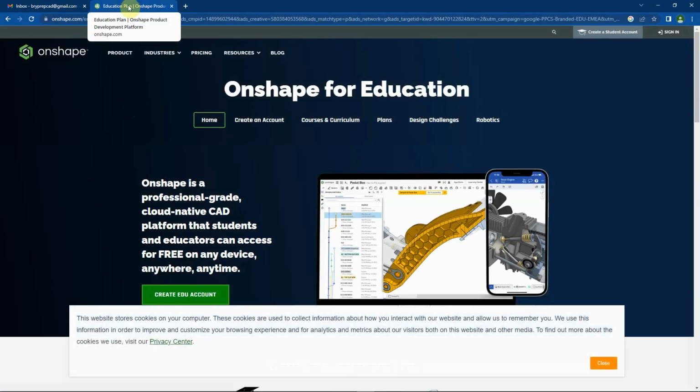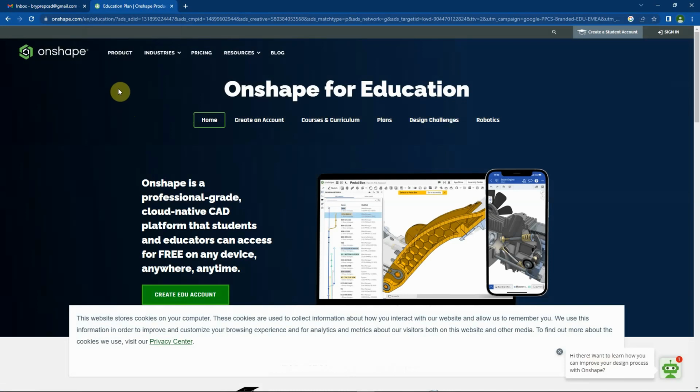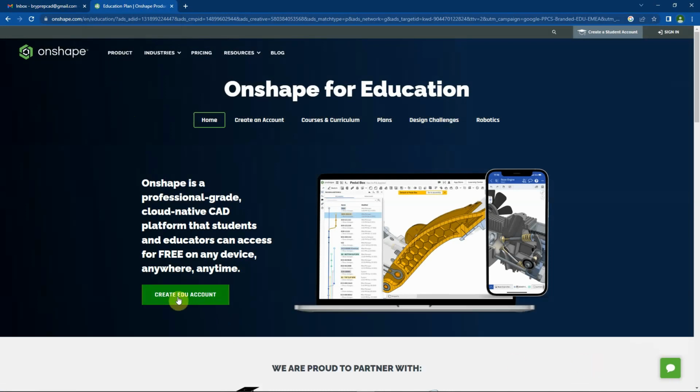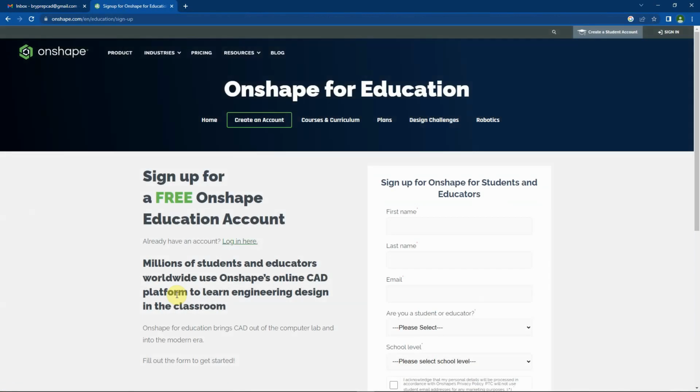education plan. So if I look at the top of the left hand screen, I can see on that tab it's education plan, and therefore I can use that to create an education account. Just going to close the pop-up messages and left click on the big green box that says create edu account. So on here I'm going to enter in my details, and I'm going to use some made up details so that I can take you through the setup process.